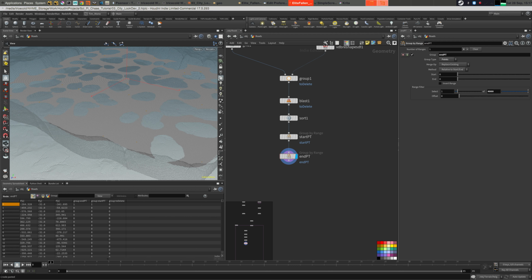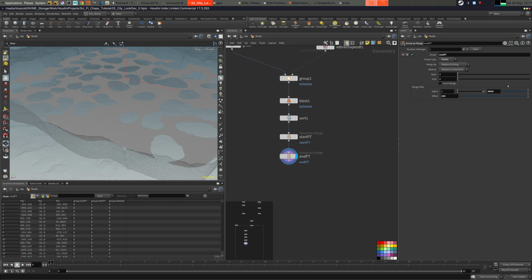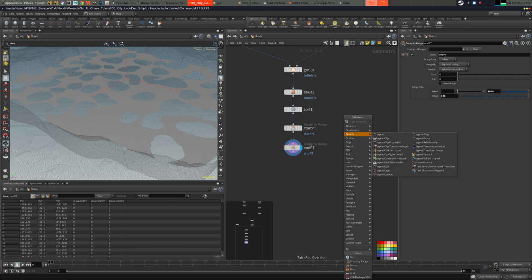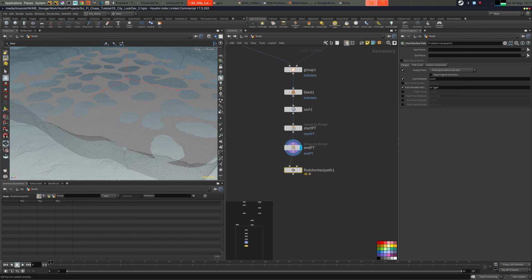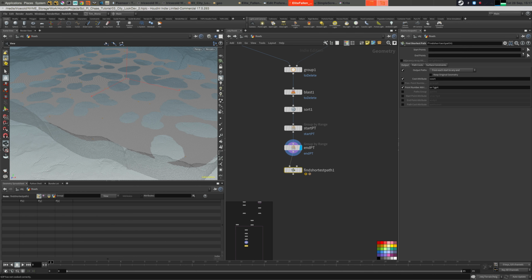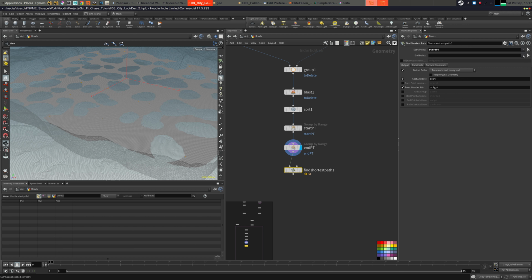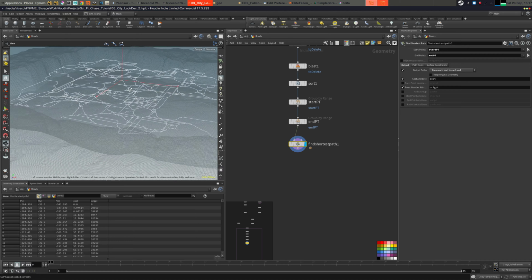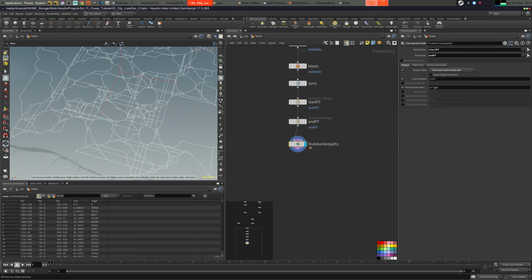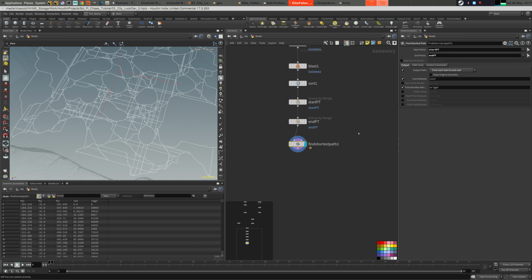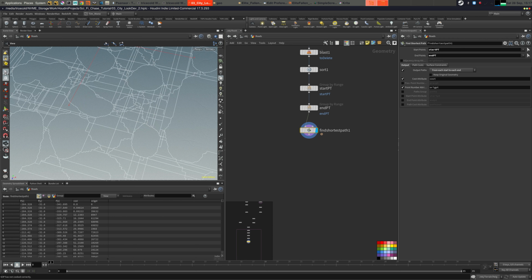This time it's the same, but we're gonna offset everything by some random value. And now drop in a find shortest path, and we want this to start from start PT and end by end PT, and from each start to each end, and that's gonna give us some network, which is pretty cool. Now it actually does a bit more than that.